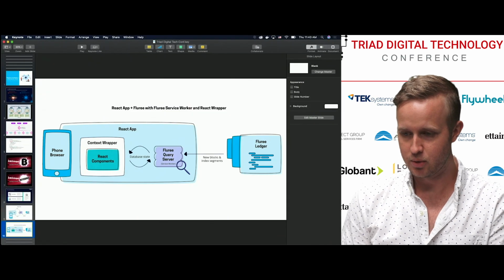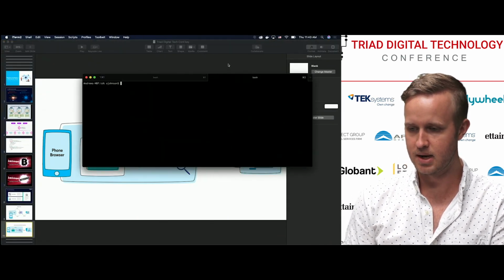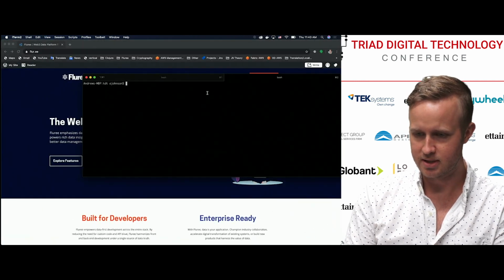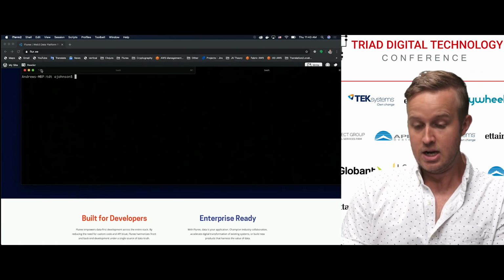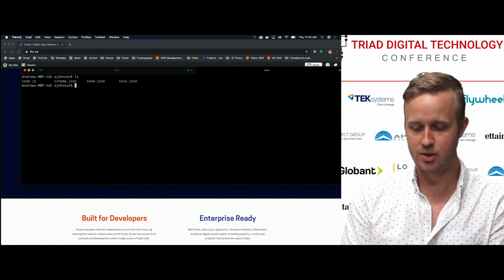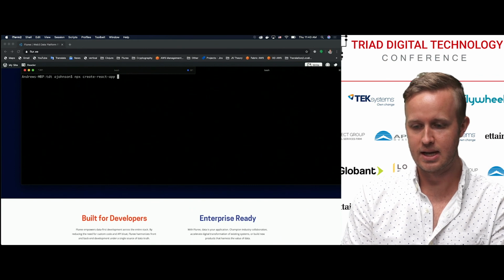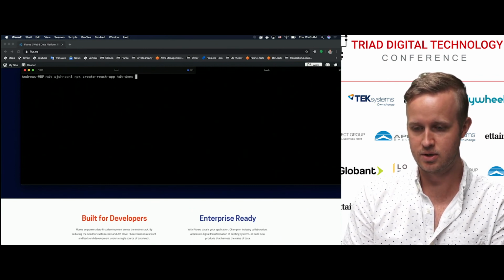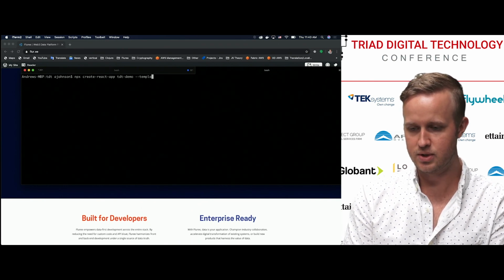So without further ado, I'm going to jump very quickly over to my terminal, let me minimize this, and I'll try to make this a little more readable for anyone looking at my screen. Okay, if you've built with React before, you've probably used Create React App. And that's essentially what I'm just going to do right here. I'm going to start up a brand new React app, and I will call it TDT Demo for the Triad Digital Tech Conference. And I will use a Fluree template.